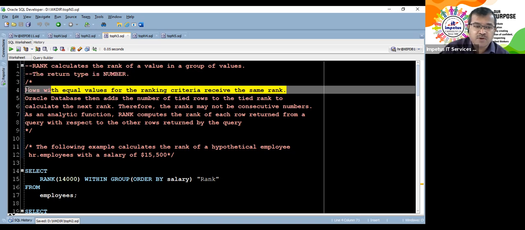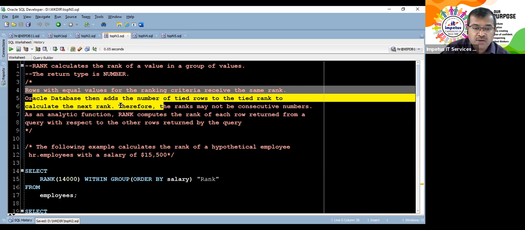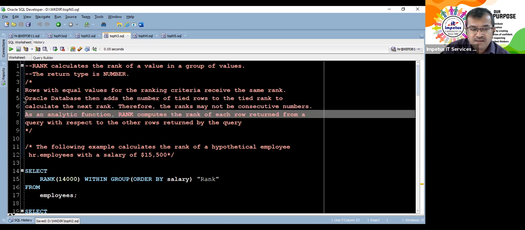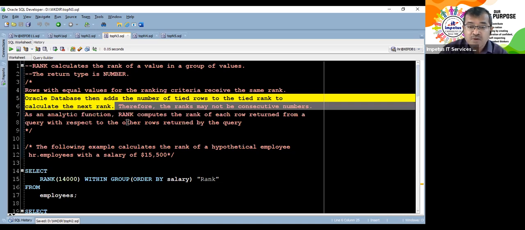This is something which is important. Rows with equal value for the ranking criteria receive the same rank. Oracle database then adds the number of tied rows to the tied rank to calculate the next rank. This is problematic. You will not understand this till the time I show you the example. This is the problem that we have with this rank function. It looks as if it has solved all the problems, but numbering doesn't look nice. Your results will be correct, but if you just want to list the ranks, there will be some problem.